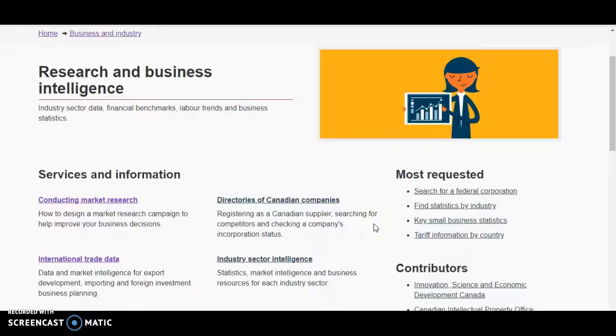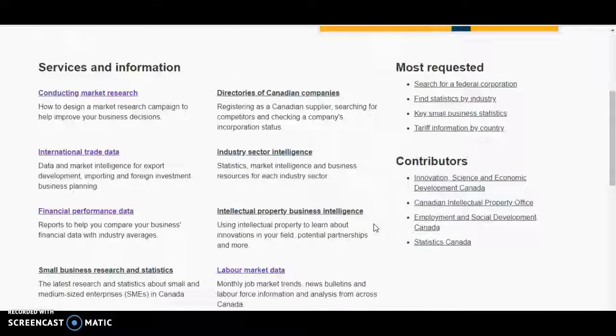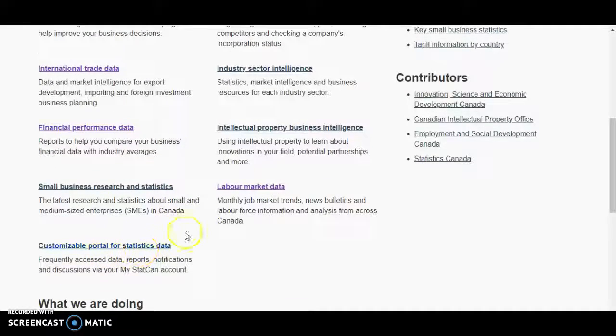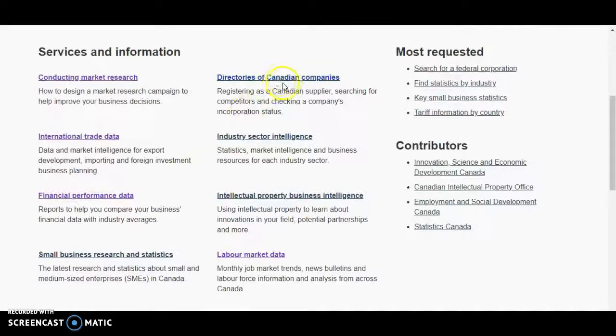So heading back to our research and business intelligence page, you can see that we have other services and information listed, such as small business research and statistics, customizable portal for statistics data, directories of Canadian companies, industry sector intelligence, intellectual property business and intelligence.